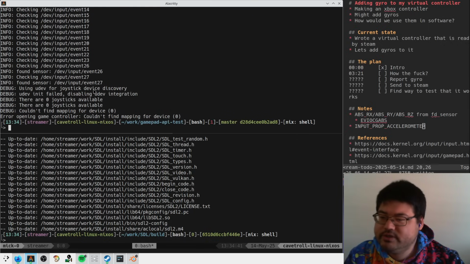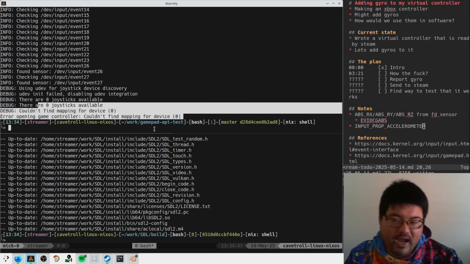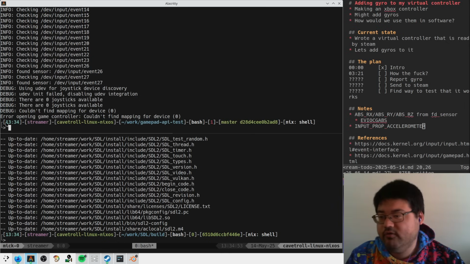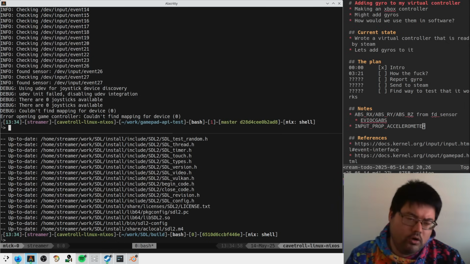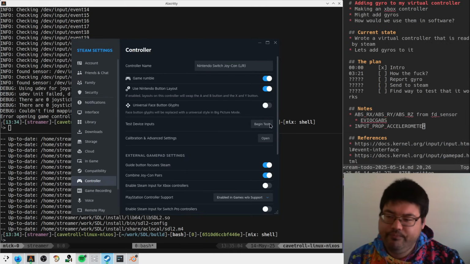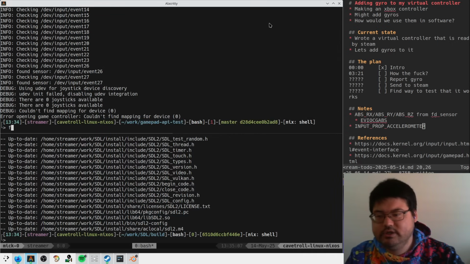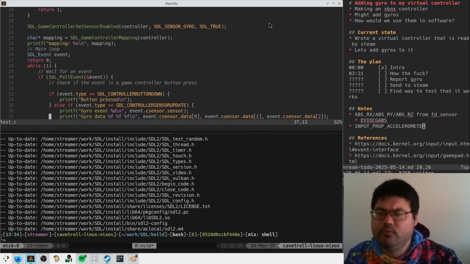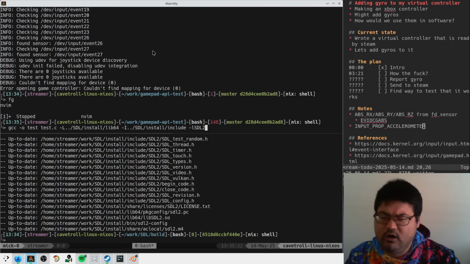Using UDEV for joystick device discovery. Couldn't find mapping for device 0. That's interesting. Whoa, what is going on there then? Because this was working before, was it not? What changed? Right before, is it because we're using our version of SDL?